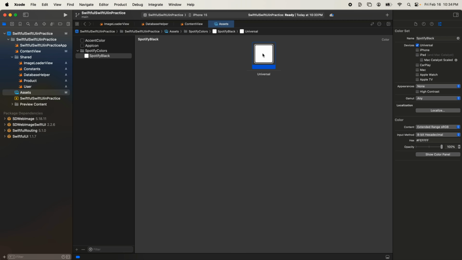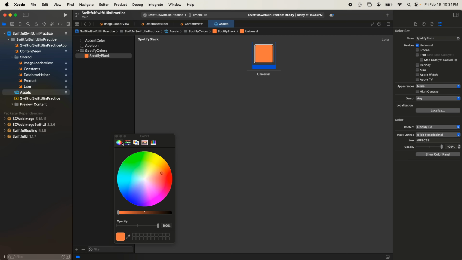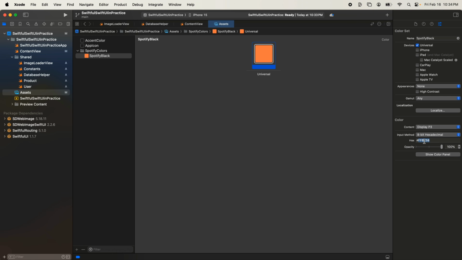Let's click on it. We're going to come to the right side here. Again, make sure appearances is none. And make sure this is going to be the 8-bit hexadecimal. It's the easiest way to get the hex on the screen here. You could alternatively just show color panel and you go to the RGB sliders and you get the hex in here as well. Or if you wanted to, customize the color yourself. But I like using the hex right here.